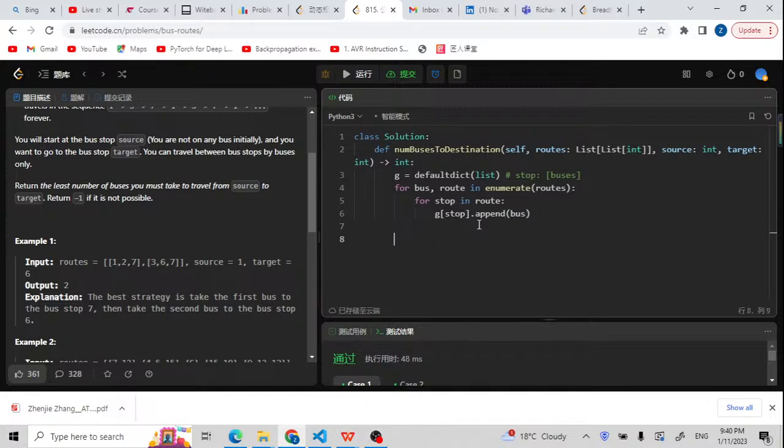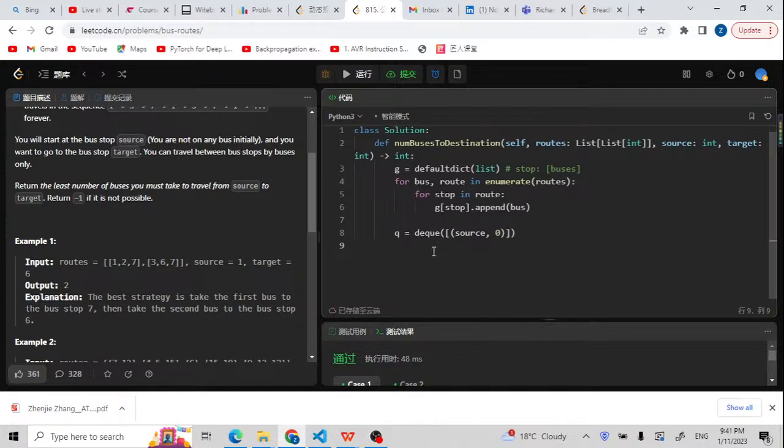Now let me prepare for the BFS. I'm going to prepare a queue. Inside the queue, I'm going to prepare a source. It's going to start from the source, and inside I will have a cost. The cost will be 0. I also need to prepare a visited set. I will not prepare it at the moment. Let me finish the main function first. After that, I'll finish the visited set.